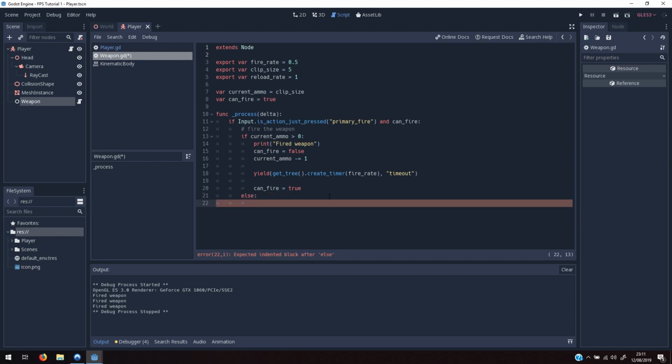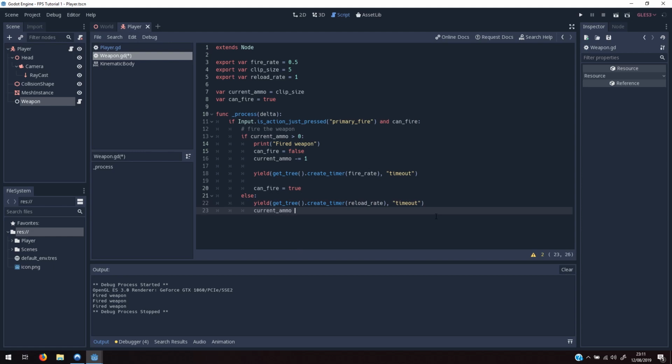So we're just going to say else. Then we're effectively going to do the same thing here. We're going to yield a wait, and we're going to reload the weapon. So we're going to say yield, get tree, create timer, reload rate. And after that, we're going to say current ammo equals clip size. We're also going to put a print statement in here that says print reloading, and another print statement down here that says reload complete.